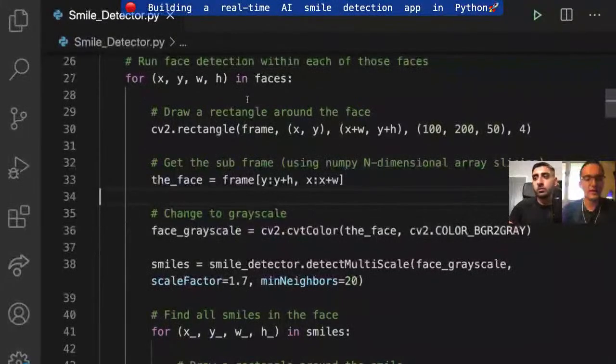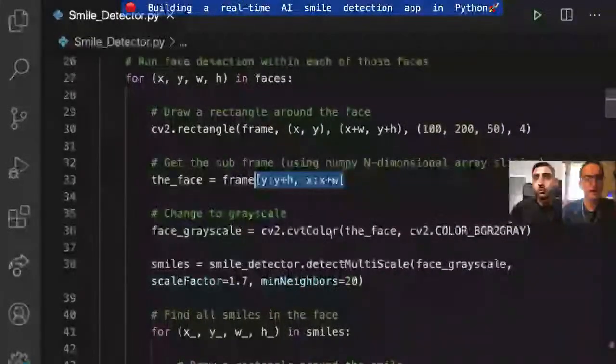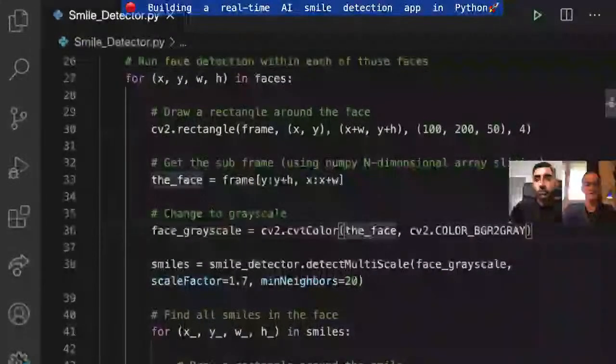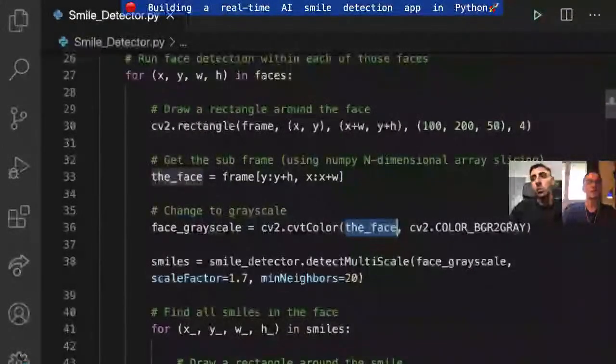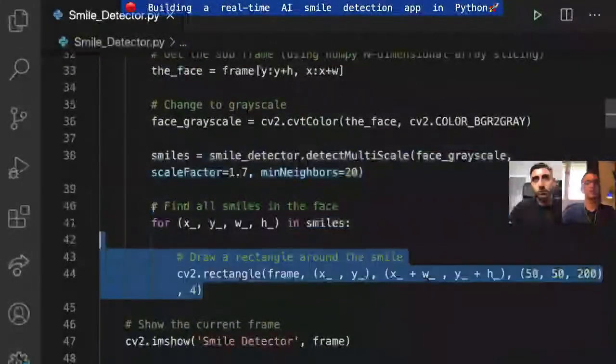So we get the faces. We find the frame. We use NumPy slicing to get just the face, and then we convert just the face to grayscale. And then once we have just the face in grayscale, we can run the smile detector on that little face, and then print all the rectangles around those smiles.